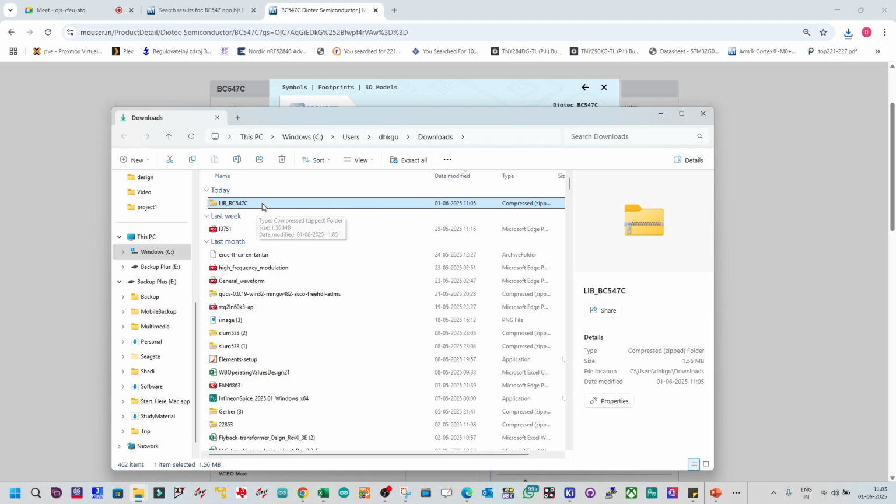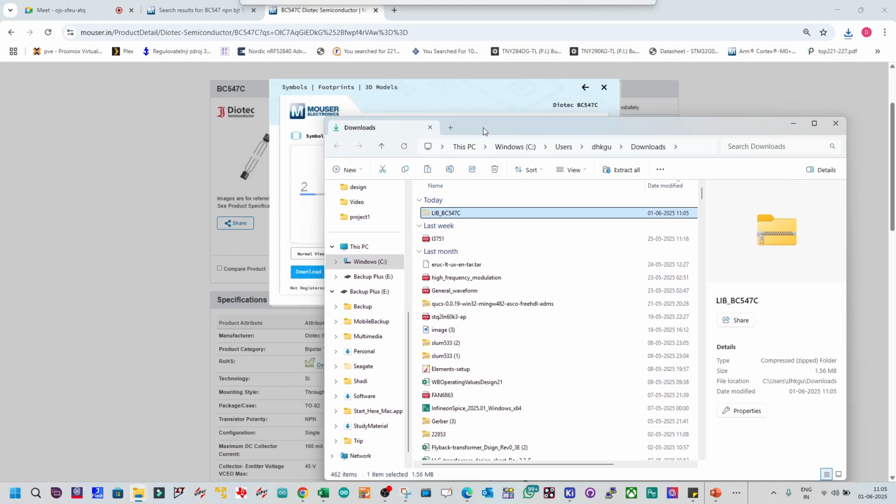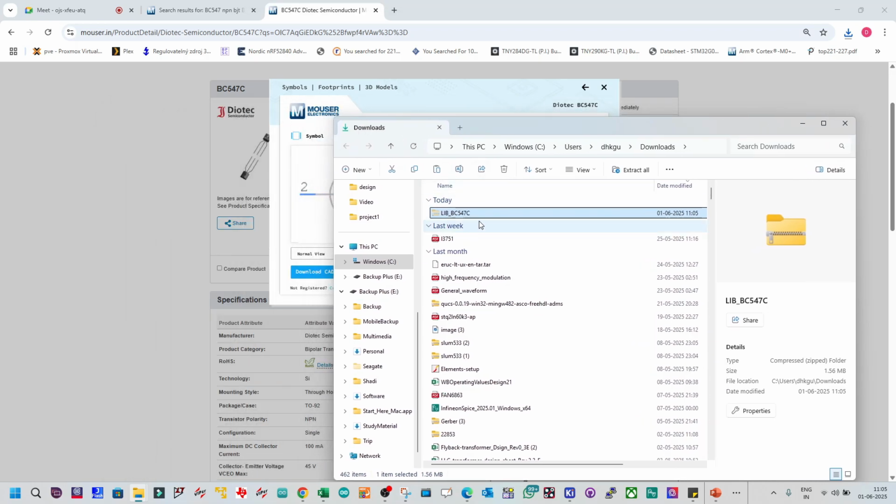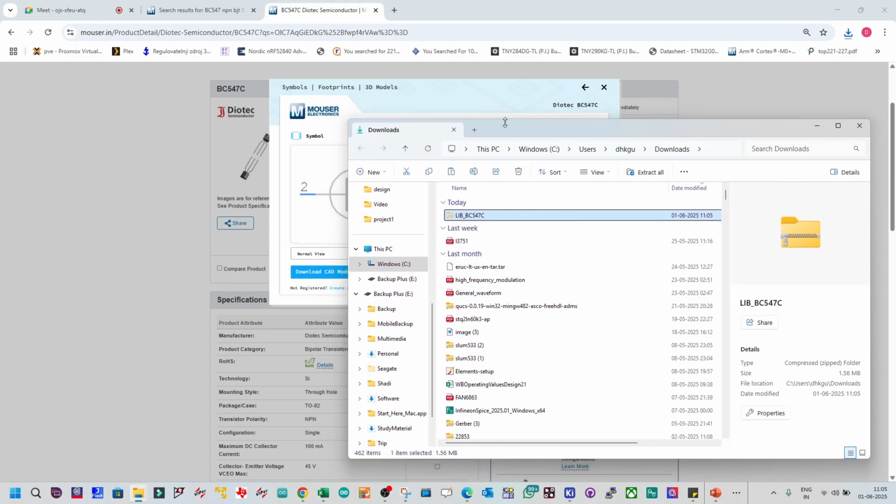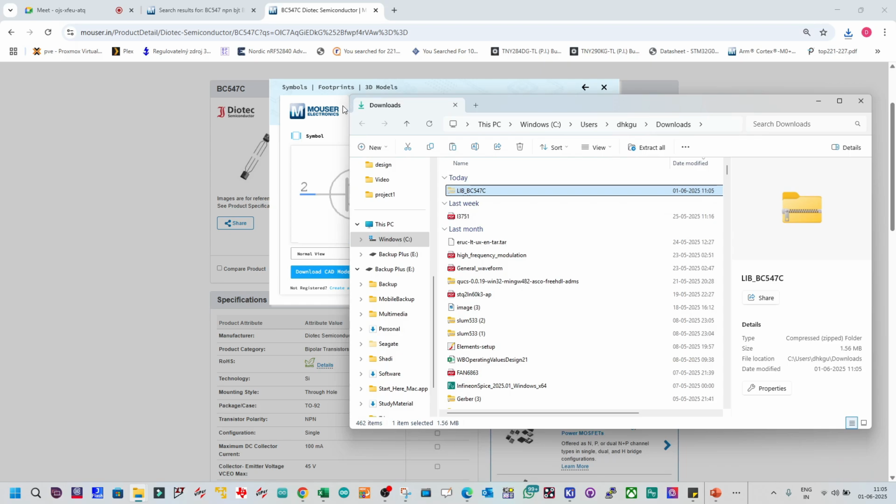Should we wait for some time for people to create the account and log in, or should we go ahead? So I have logged into my account and downloaded the models here. The name is lib_bc547c.